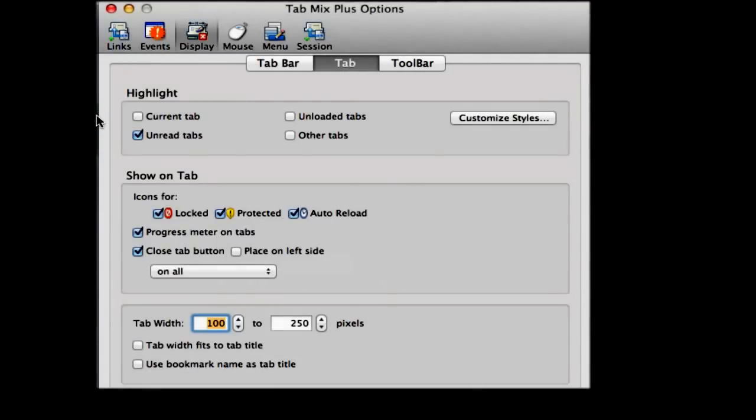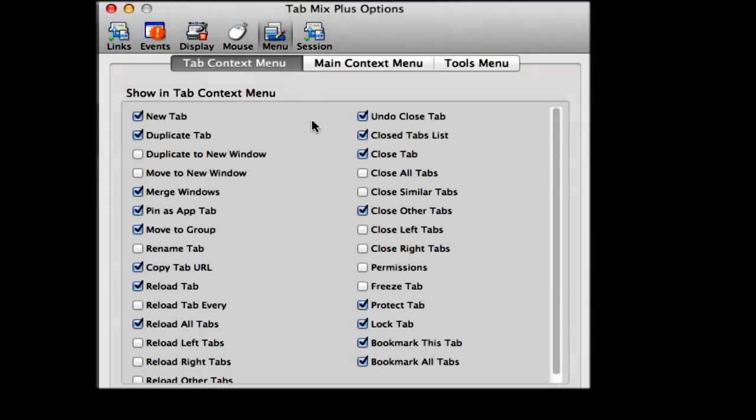So you'll notice when I showed you earlier that Tab Mix Plus was highlighting tabs I had not seen yet, that's handled here under highlighting. You can also have it highlight the current tab or not highlight unread tabs. You can also show whether or not you have those little icons to indicate protected tabs, locked tabs, things like that. Or if you want that little progress meter you might have noticed as tabs are loading, I find that particularly useful. And finally, you can take care of many options in the actual menus themselves, so they're less complicated using the menu option.